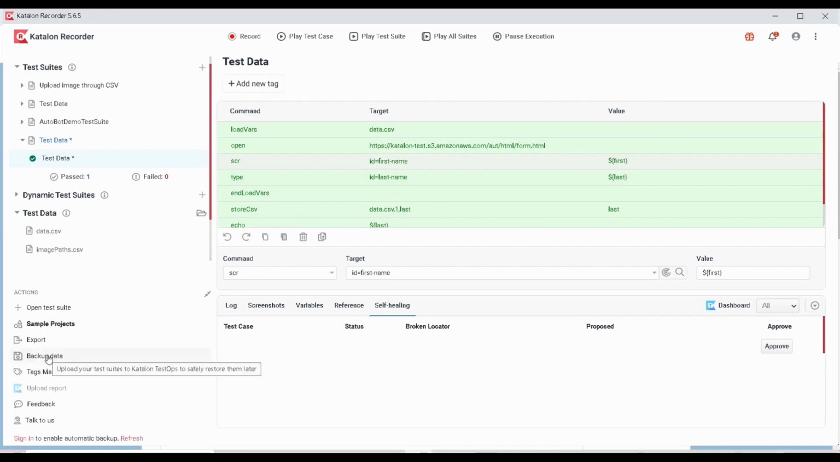Then backup data is nothing but, suppose you want to take a backup of the test case which you have recorded, and it will get saved to TestOps. For that you have to log into TestOps by creating an account, then it will get stored to TestOps. So it will help to keep your data safe without any data loss.